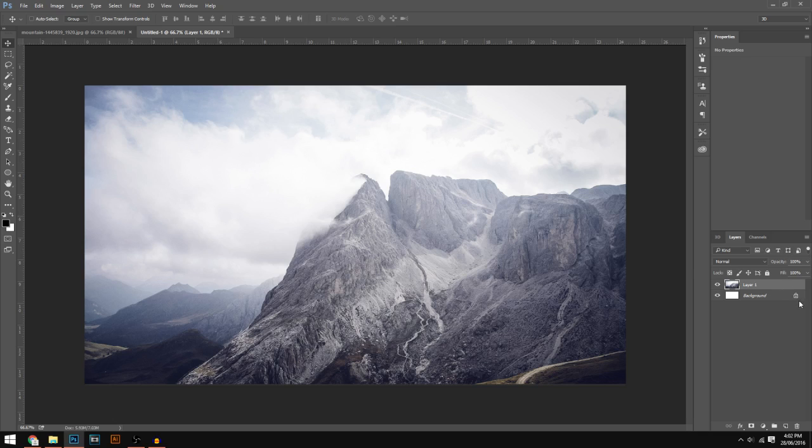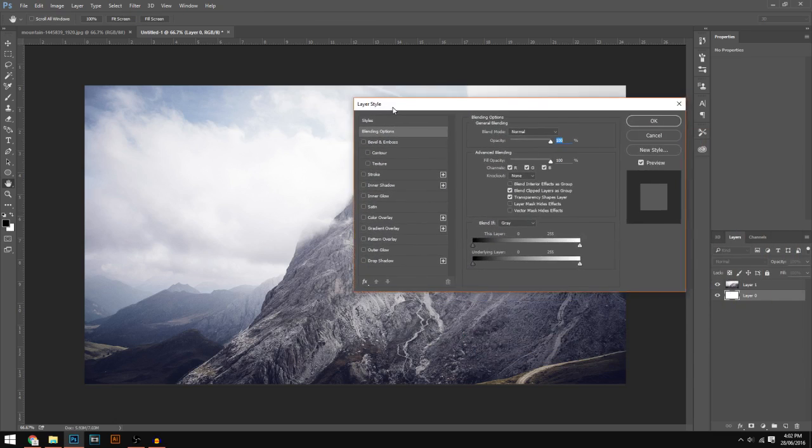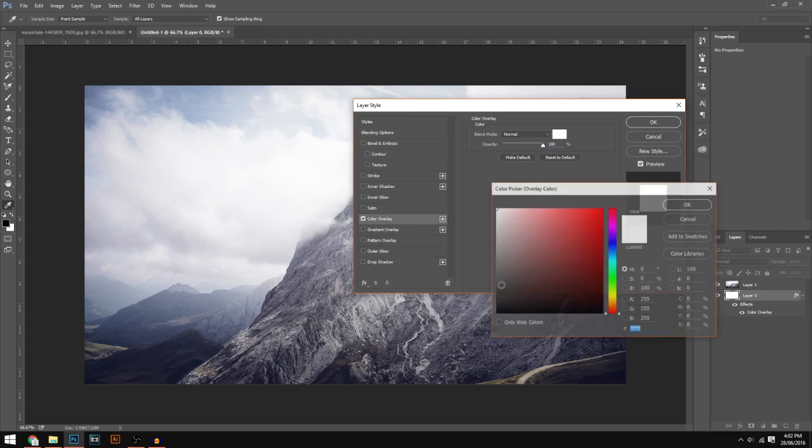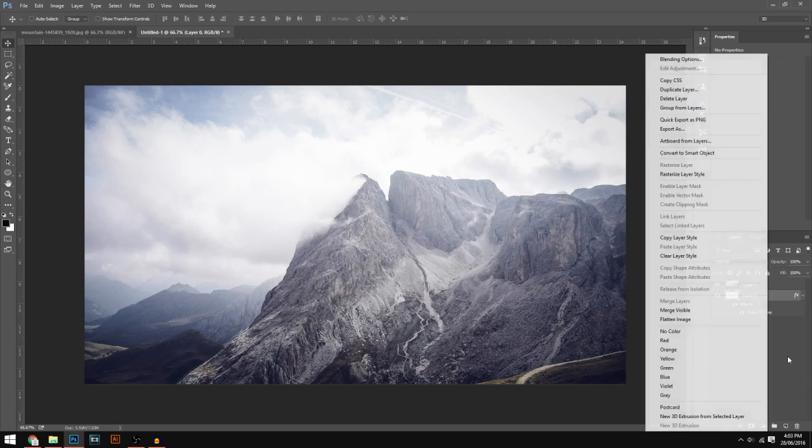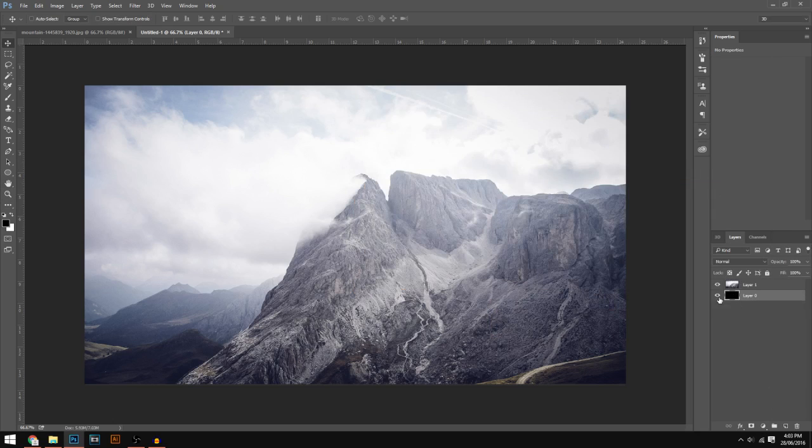So now what you want to do is go to where it says background, click on the lock icon, so you change that to a layer, then just double click on that to open up the blending options and change the color of the background to a plain black. You will see why later on in the video, and then once you've done that, just right click it and go to rasterize layer style.